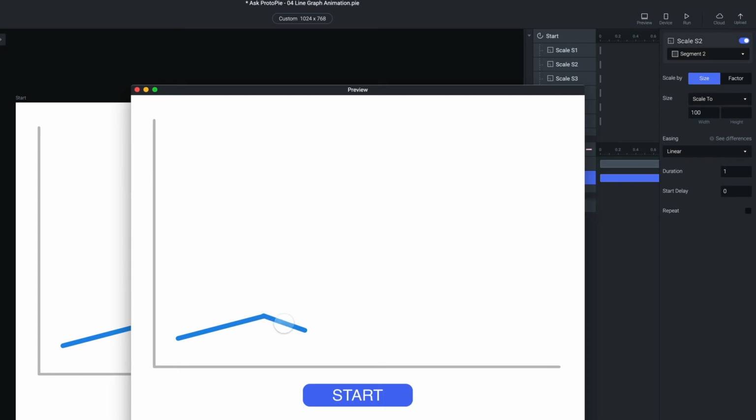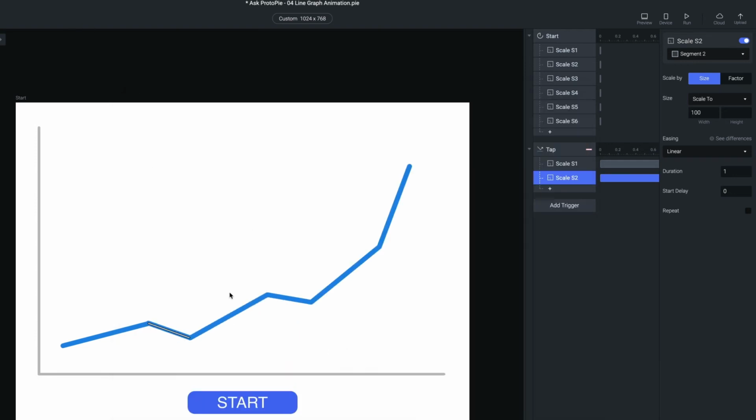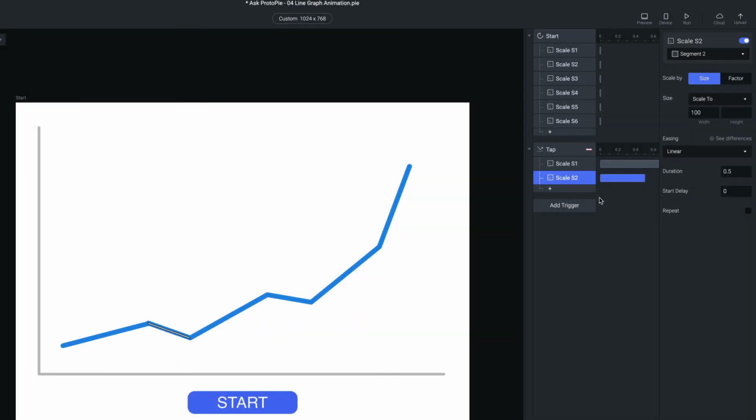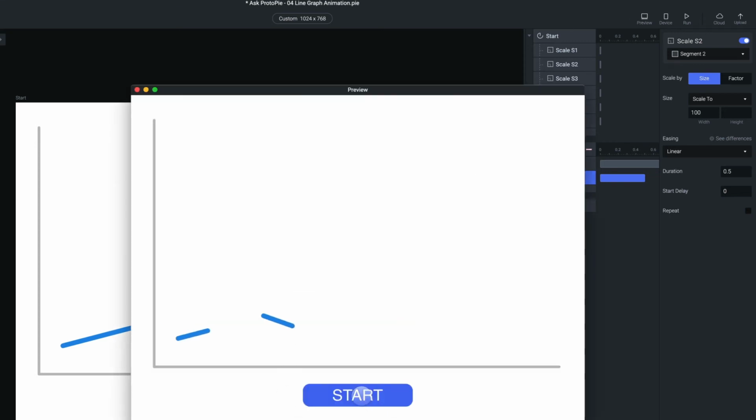So in order for this to look like it's the same speed, we're going to change the duration of this to be half the time it took to draw this one because it's only drawing half the length. So we're going to set that one to 0.5 seconds. Now the other thing I want to happen is I don't want this to happen at the same time as my first segment. Right now they both draw at the same time. And that's not what we want. What we want to happen is the first segment to draw and then the second segment to draw.